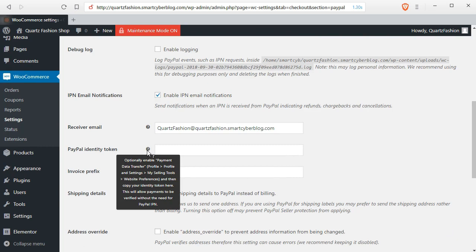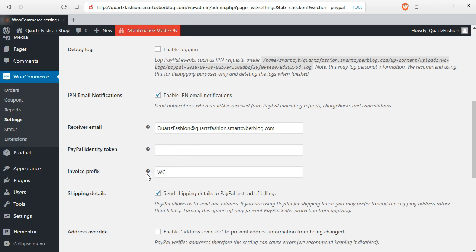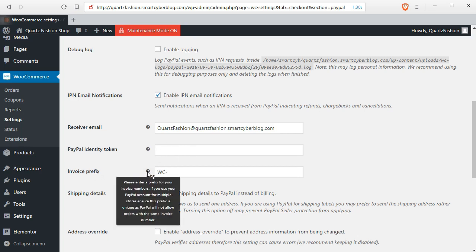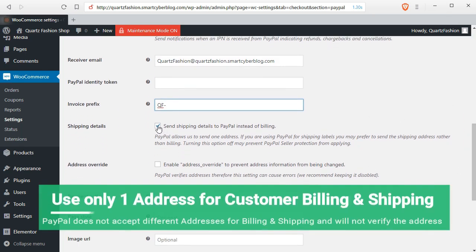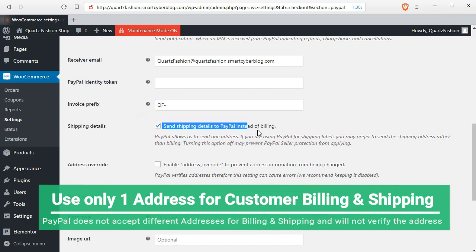You don't have to put anything inside the PayPal identity token. These are some advanced options. We don't generally need that. Here you can customize the invoice numbering from here. You can put anything as you like. Our website is Quartz Fashion, so we are using this short name QF as the invoice prefix here.